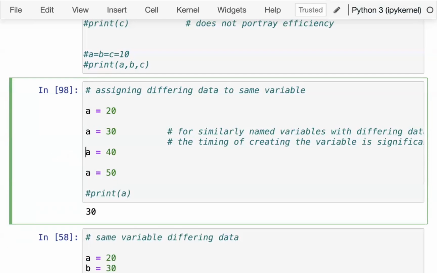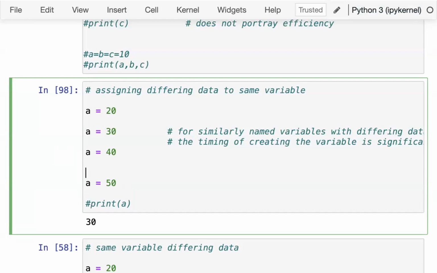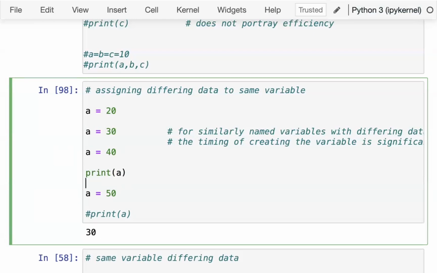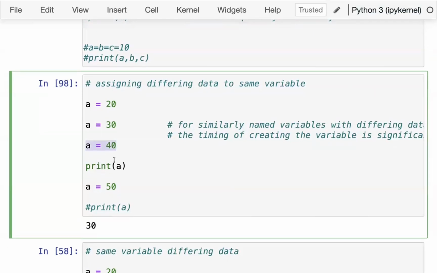Okay. Let's see what happens if we put it in at this point. I want you to think of an answer. If you send in this command at this point, after we have 20 assigned to A, we have 30 assigned to A, and then we have 40 assigned to A. This is the last assignment. What do you think will be the result of this command that is sent in?